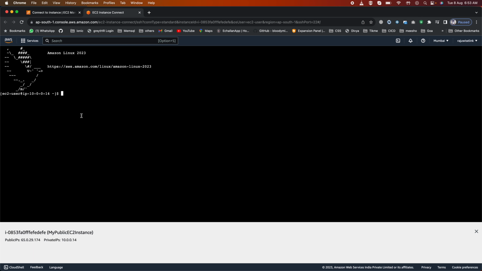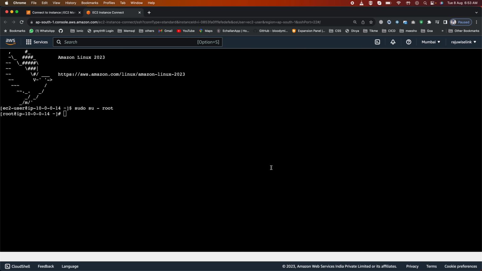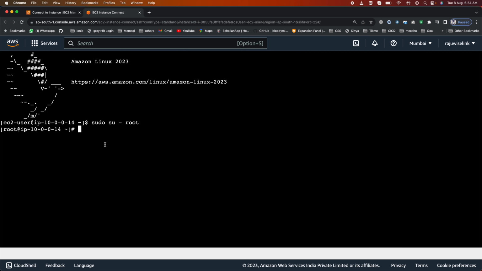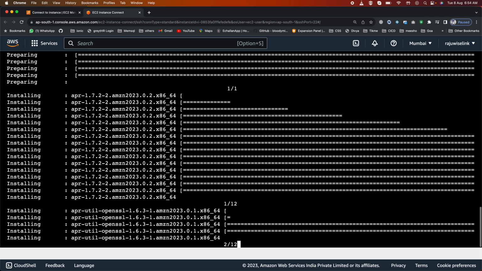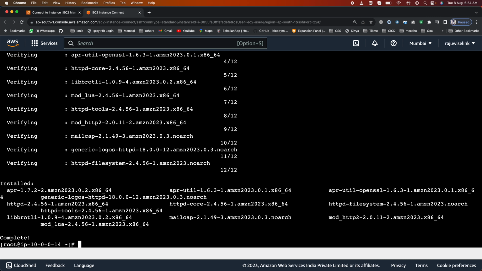So here what I'll do is I'll switch to root. I'll keep this big so that you can see. I hope you can see this now. So now I'll install this HTTP server. So yum install httpd -y. So this will install a web server, an Apache server, in our instance. So it is installed. So clear it.